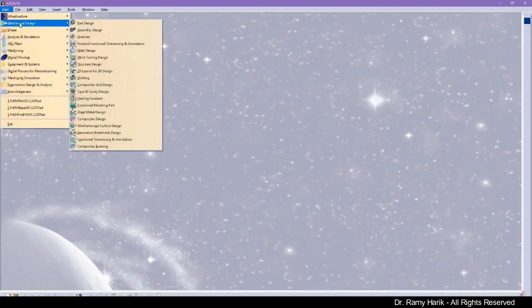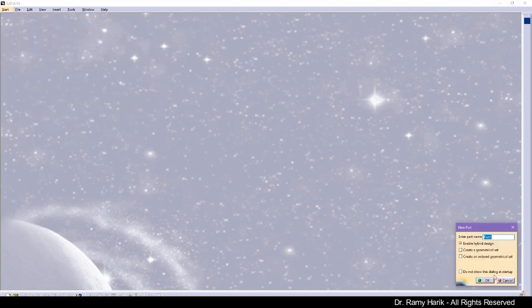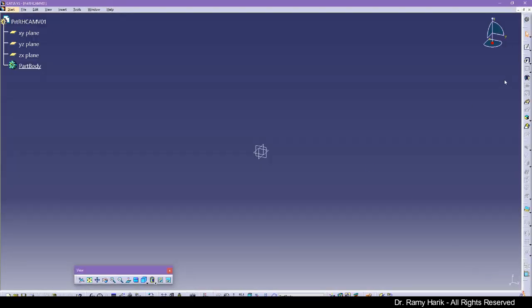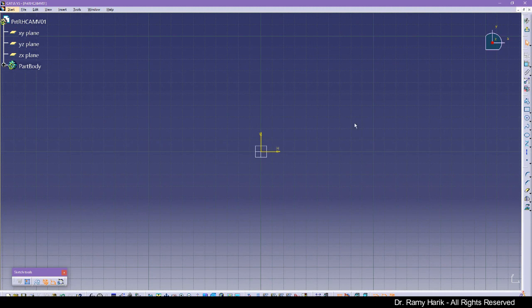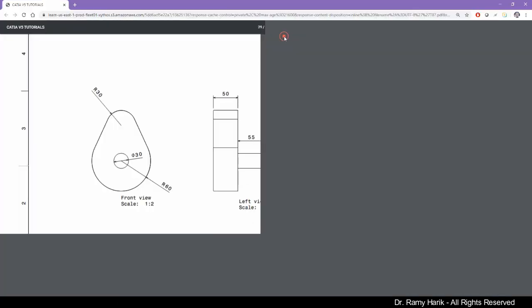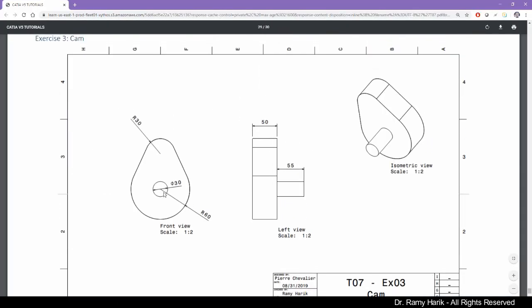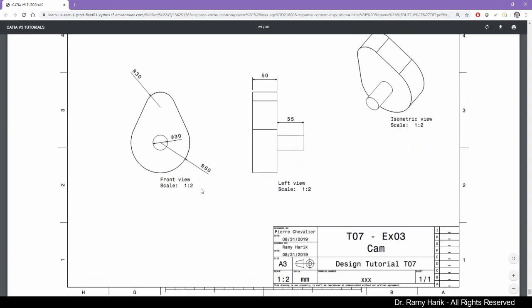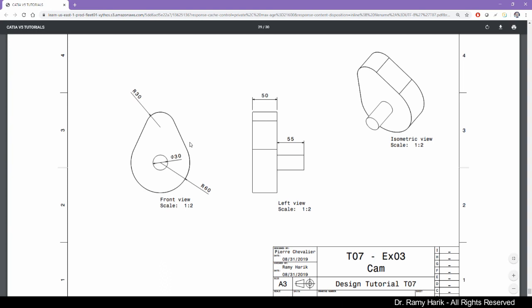Time for part 3. We're going to design the cam now. Let's go ahead and open PRT or H cam V01. We're going to click a sketch, select the XY plane. So this is how it looks like. There is a missing dimension that the centers of this circle and these two concentric circles are 70 millimeters apart. So this is an additional dimension that you would need.